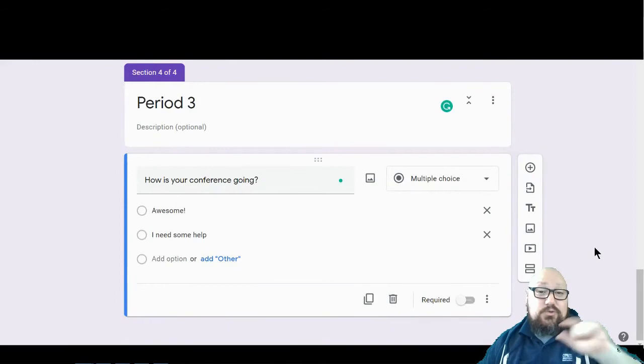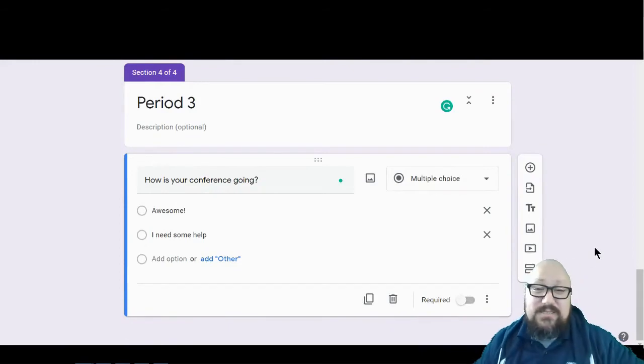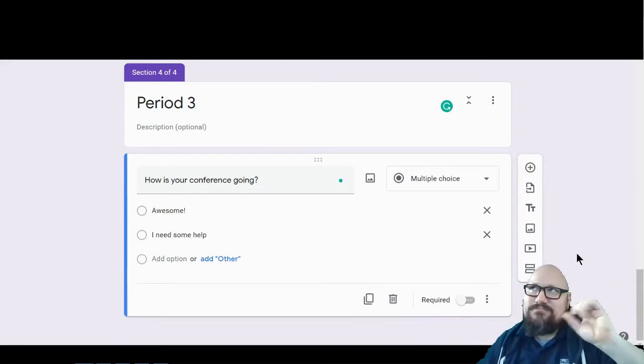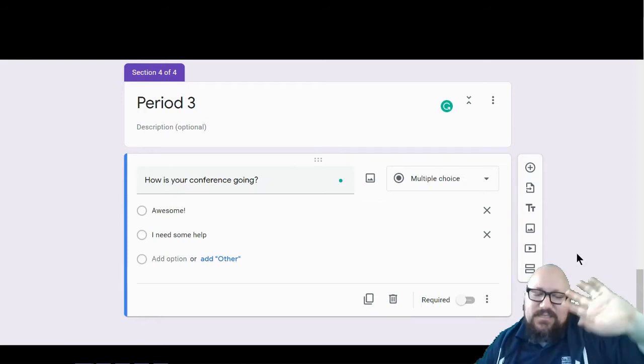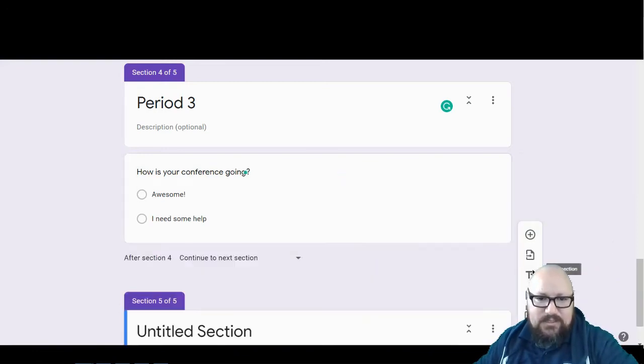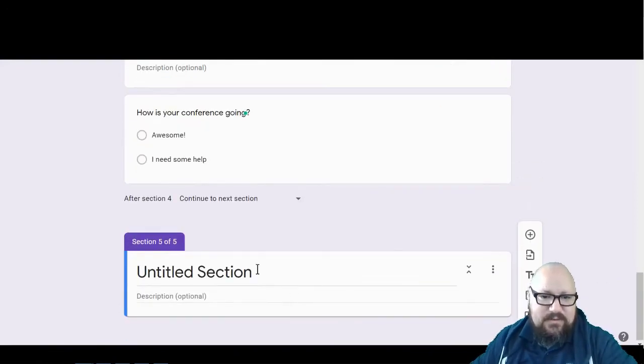So I want to show you how you're going to do a branch inside another branch. This is kind of like a choose your own adventure kind of thing, because maybe your period 3 is going to do different stations or different activities in your other periods, but you want to keep it only in one. Okay, so this is how. Oh, and I need to put I need some help.